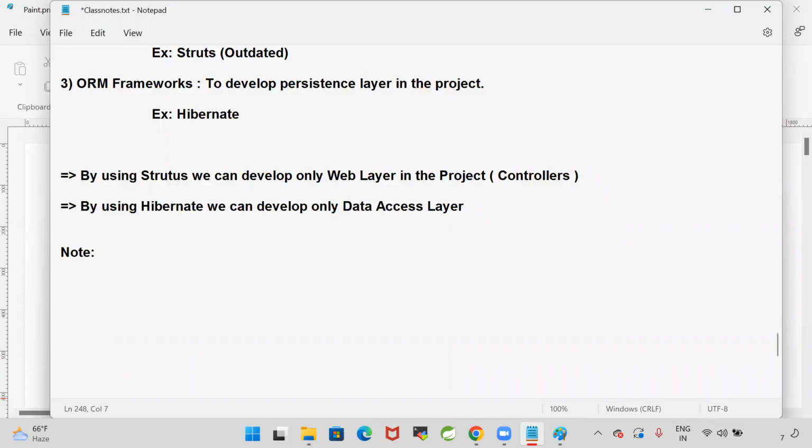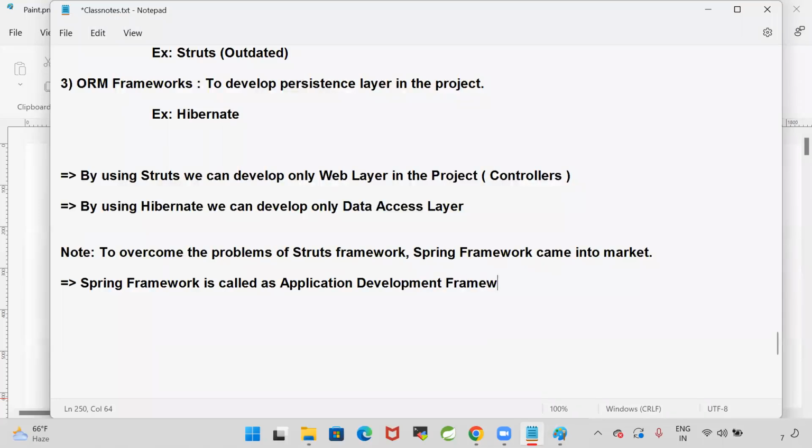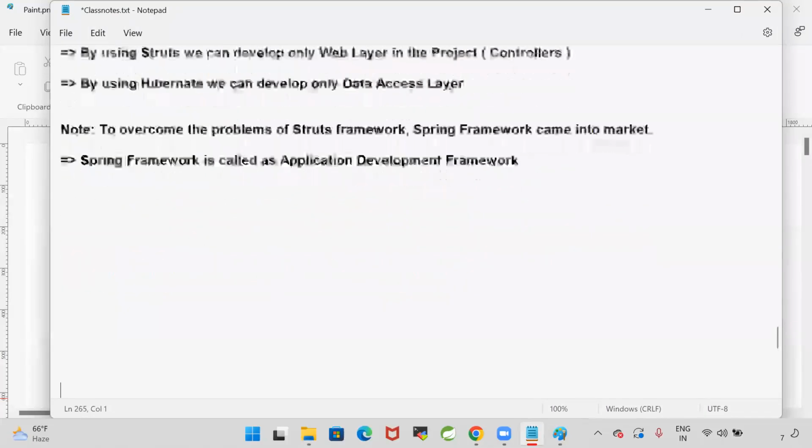To overcome the problems of Struts, the Spring framework came into the market. Spring is called as an application development framework. Spring framework is called as an application development framework.